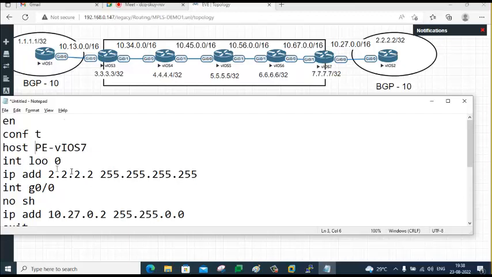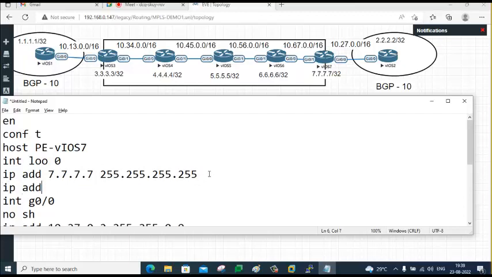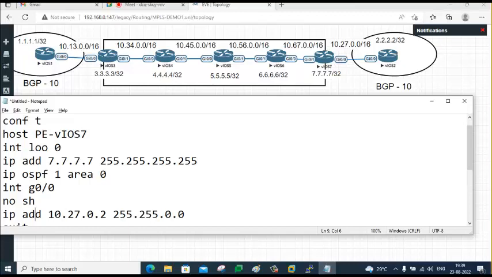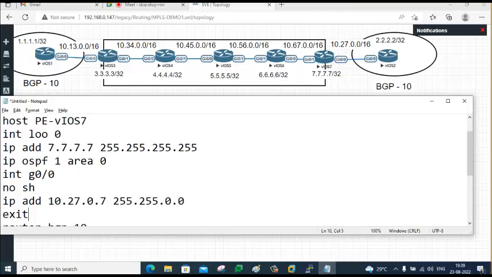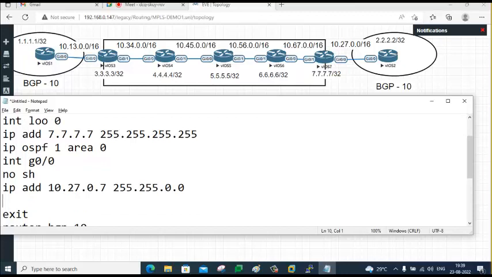Right. So router 7's loopback is 7.7.7.7 and I'm going to run OSPF within the service provider. As I said, MPLS is only for the service provider. IP OSPF 1 area 0, and G0/0 will be 10.27.0.7, and IP OSPF 1 area 0.